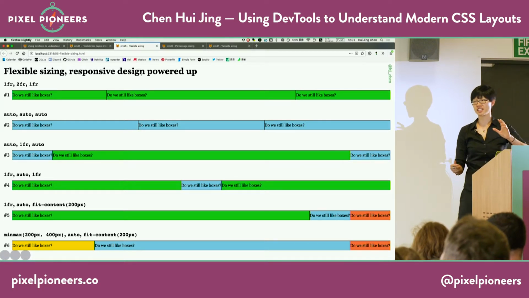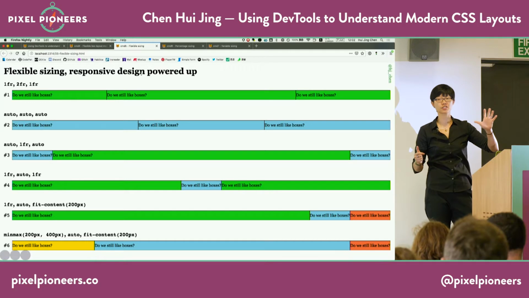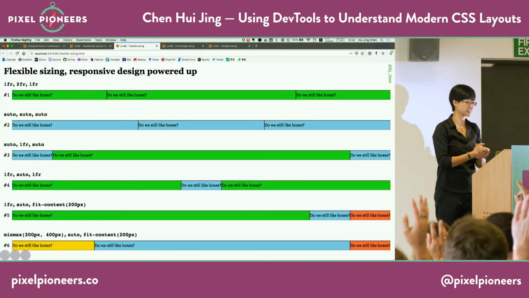Just out of curiosity, has anybody actually used grid or played with grid, knows what it does? That's brilliant, that's great.